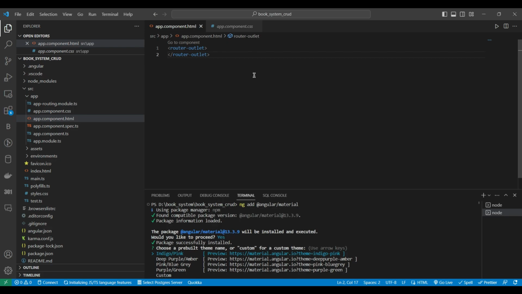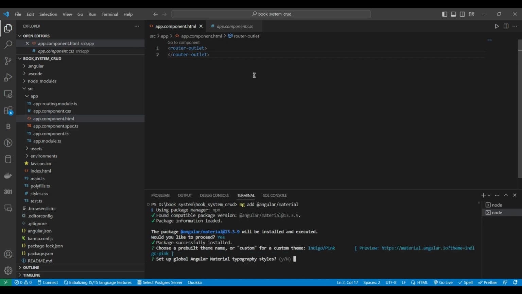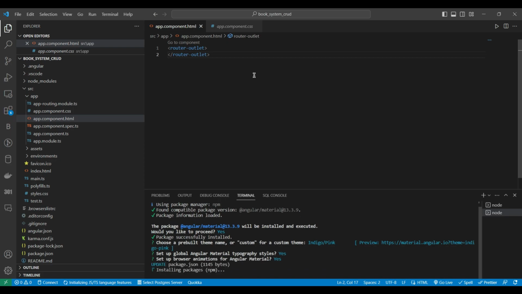I don't want to confuse, so we can give any of these things. Let me give indigo pink. And if you want this typography style you can give yes. For browser animation also give yes. It will install packages.